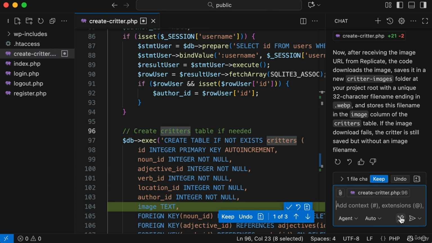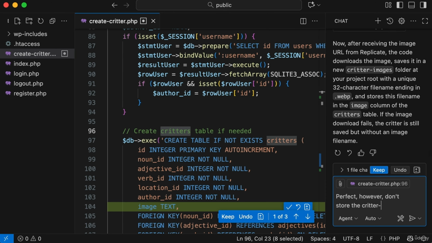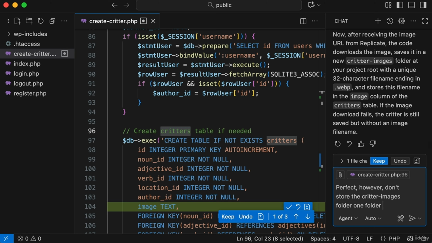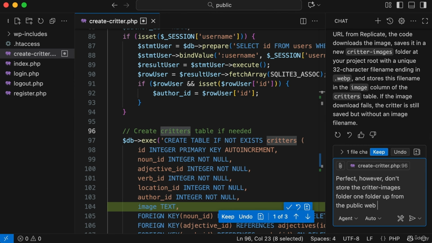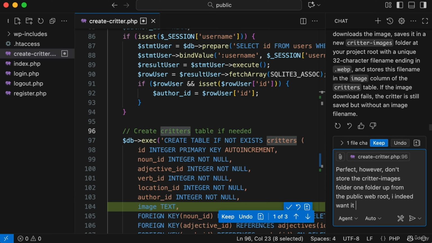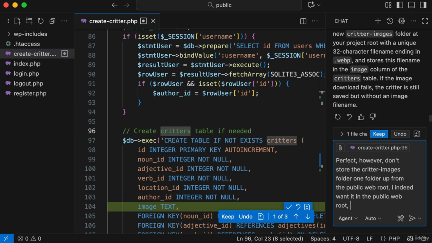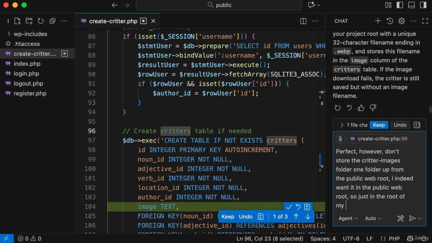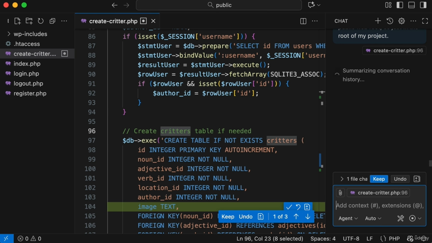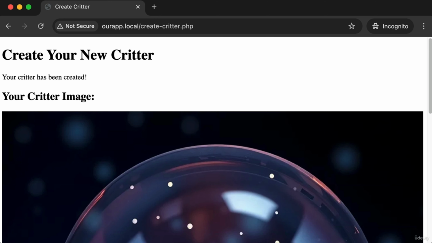And let me write a little prompt to correct that. I would say: perfect. However, don't store the critter images folder one folder up from the public web root. I indeed want it in the public web root, so just in the root of my project. Okay, let's go ahead and press enter and see if that fixes it. Again, you might not have needed to perform that step if your AI agent already had the critter images folder just in the root of your project right here. Okay, let me test that out really quick.